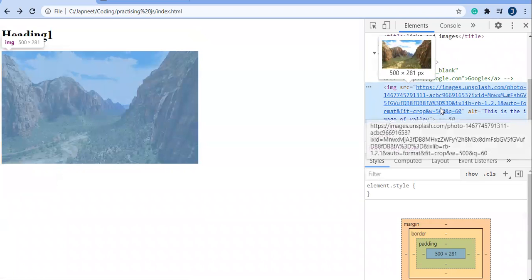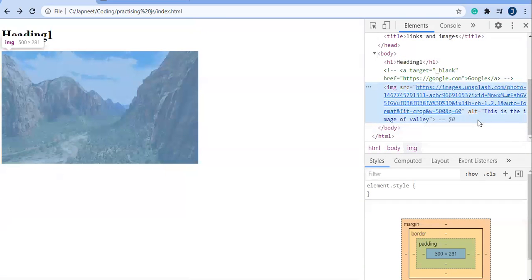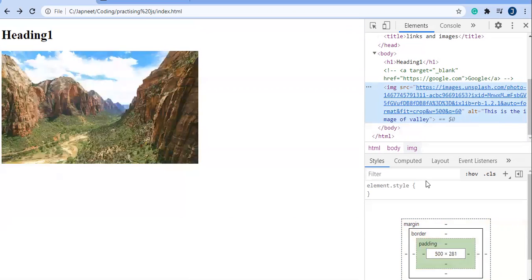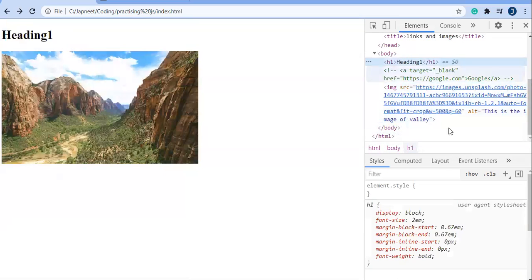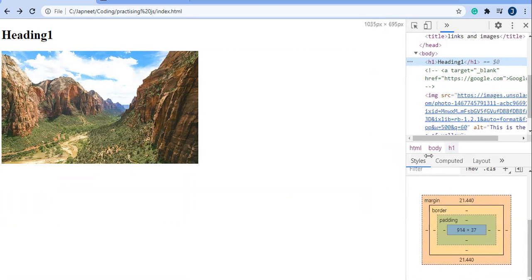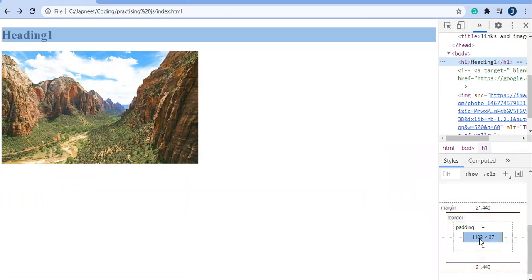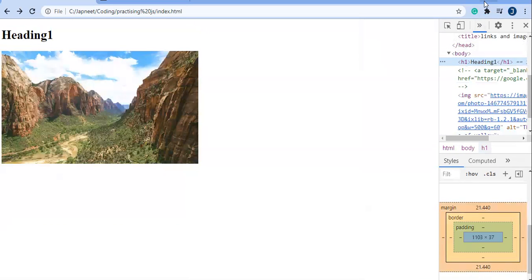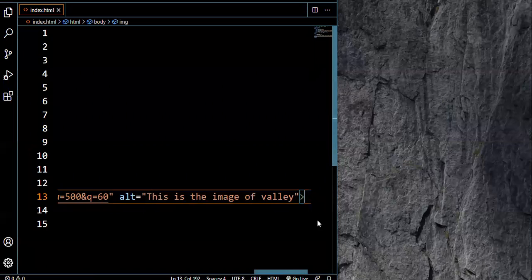Whenever I click on it, I get this, right? This shows how much space that content is taking. This picture is 500 by 281, and if I take the h1, it is 914 by 37. And if I make it bigger, it will be 1103 by 37, right? So this was for today. I hope you liked the video.